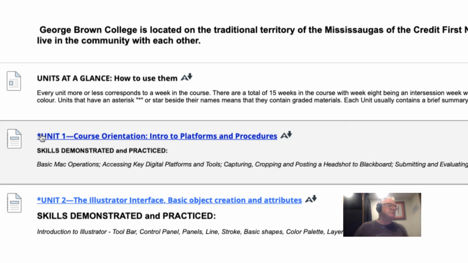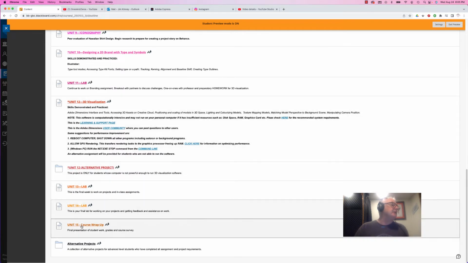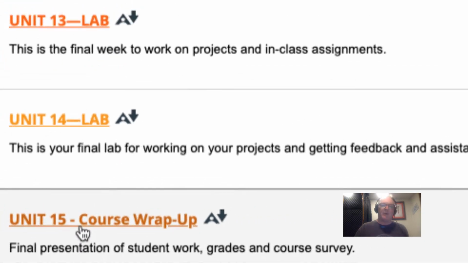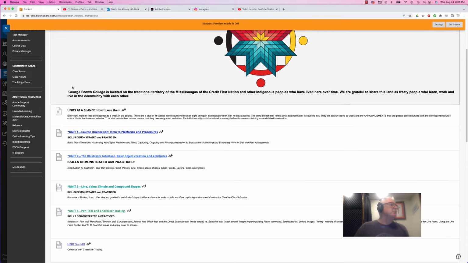You'll notice that some units will have little stars beside them, asterisks. Those asterisks show you that inside that unit there are graded activities that you need to do in order to achieve grades. So bear that in mind. So here I click on the unit. You see we've got Unit 1, Unit 2, all the way down until we get to Unit 15 when we're wrapping up the course. We're not there yet, so let's start at Unit 1.